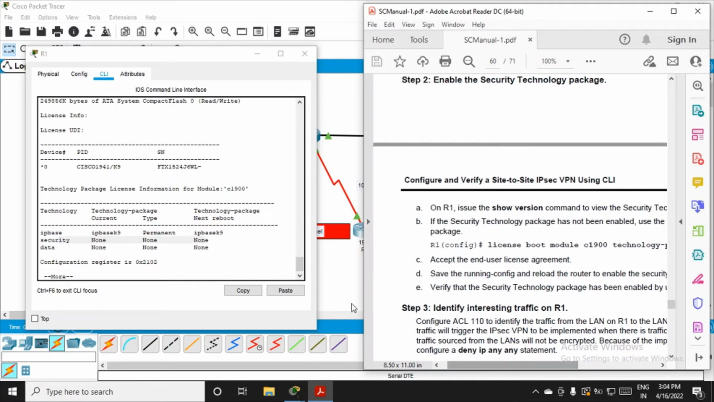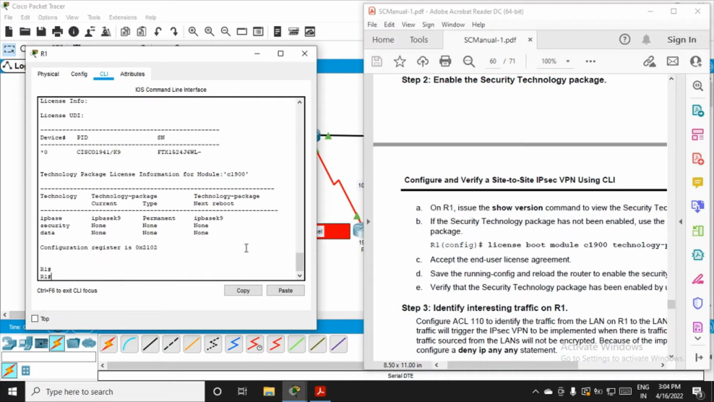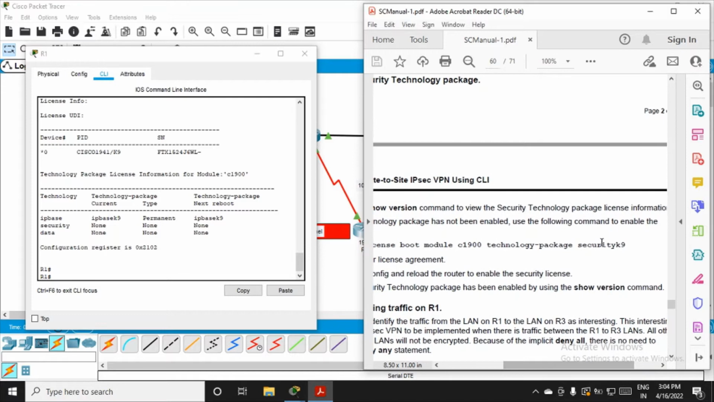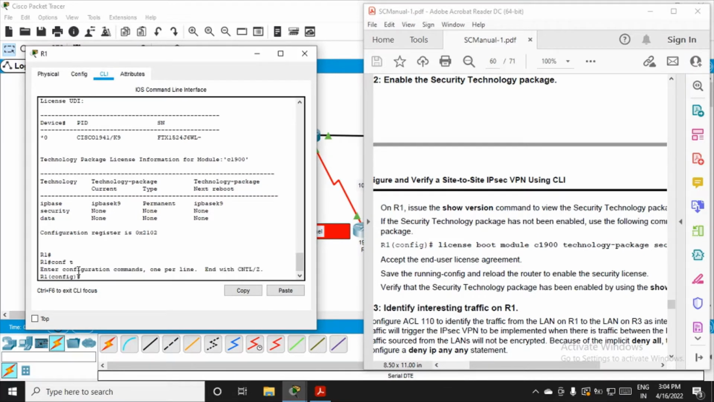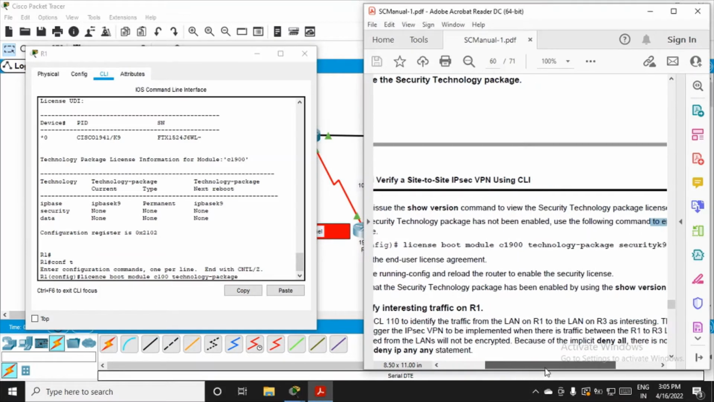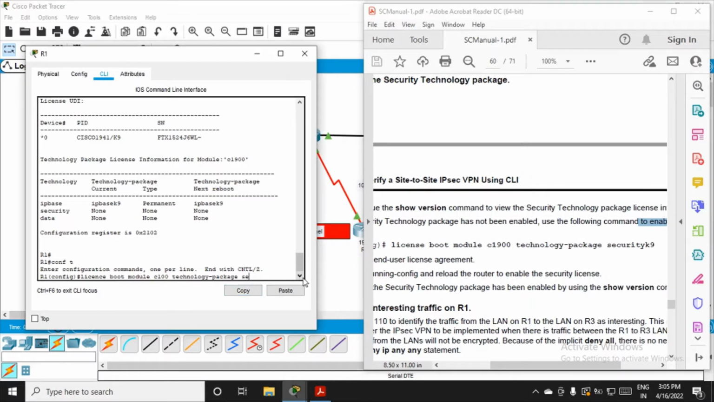So now we have to install one. You have to fire this command. If the security package has not been enabled, use the following command to enable it. So this is the command. Let's fire it here. Get yourself into configuration mode, conf t. The command is license boot module c1900 technology-package, and the name of the package is securityk9. Enter.